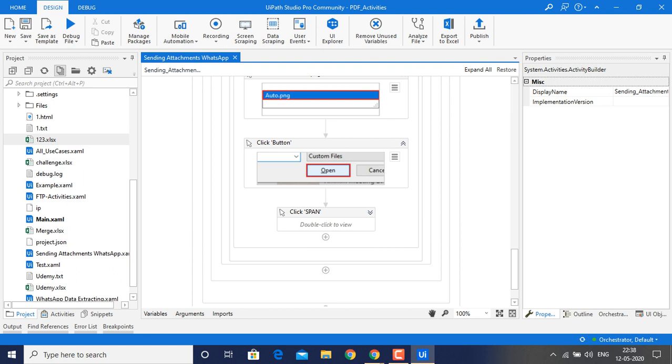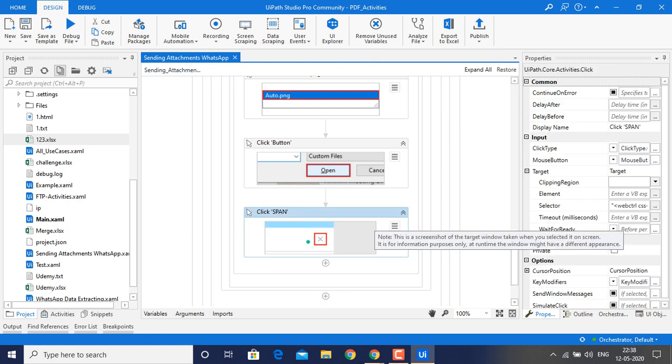This is where I have taken only one picture, one attachment. This is the project guys, the automation that I have done. And thanks guys for watching.